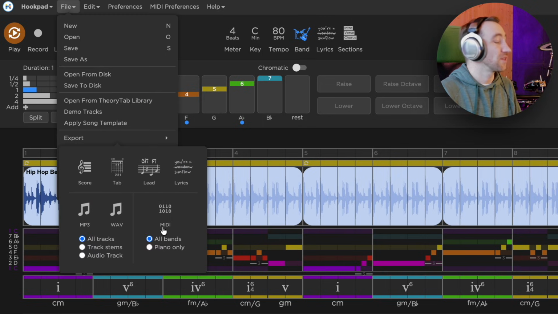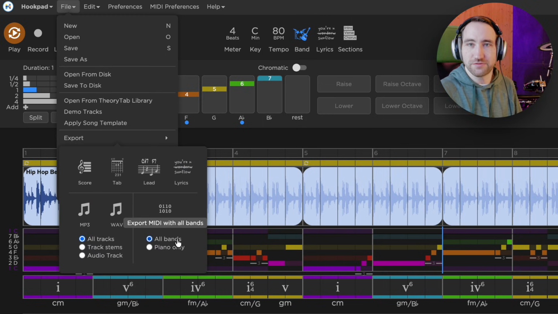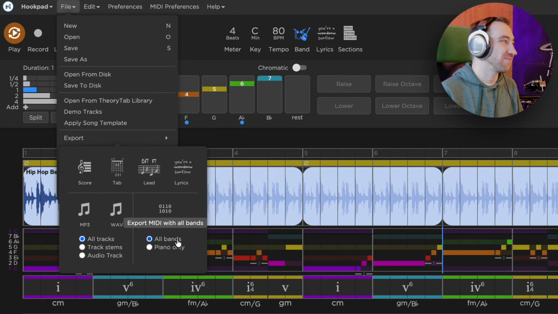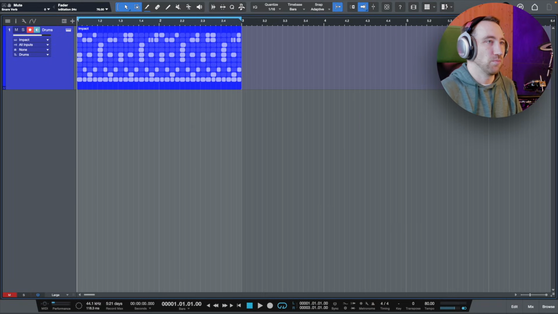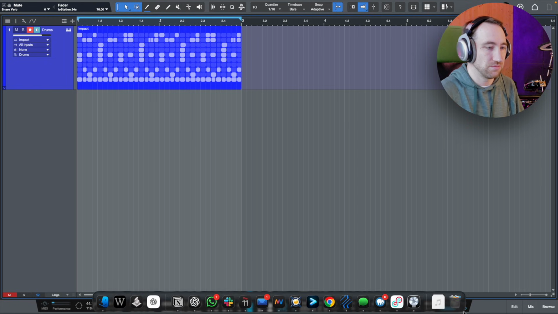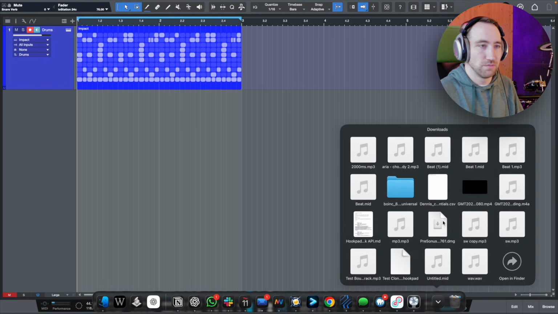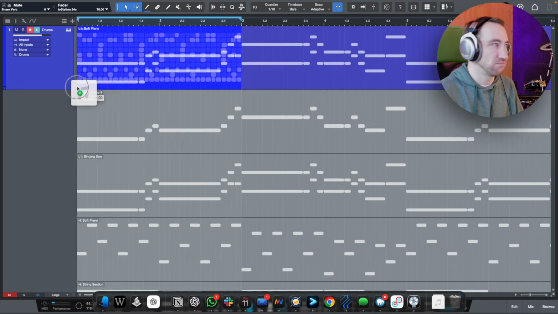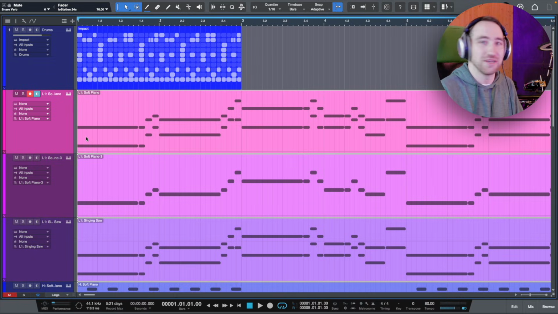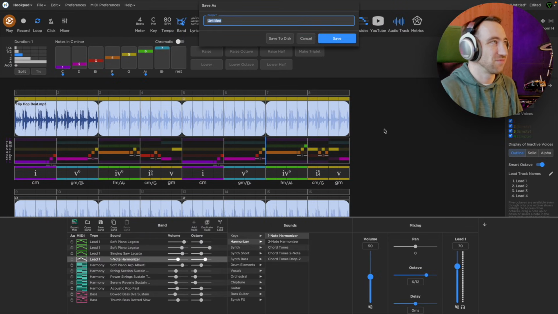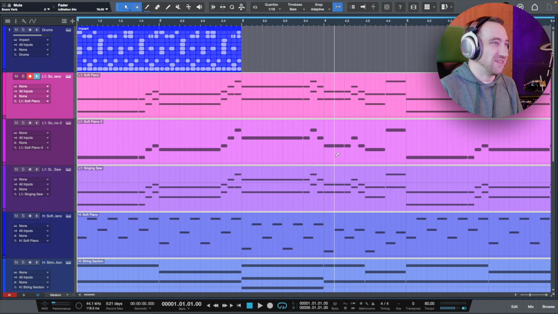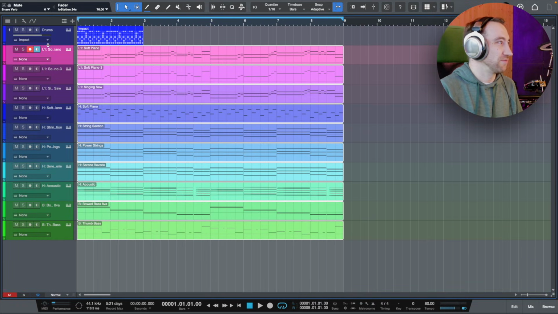Export MIDI. I'll use all bands because I have the feeling that some of those patterns we got for free from Hookpad will be useful in the DAW later. So let's just leave it as all bands. Export it, and then we go back to our DAW and import our beat. I think it's still called Untitled because I forgot to save it. Don't do it like me. Save your songs. Save beat. And now we have all the MIDI we just created with Hookpad in our DAW, ready to work with it.